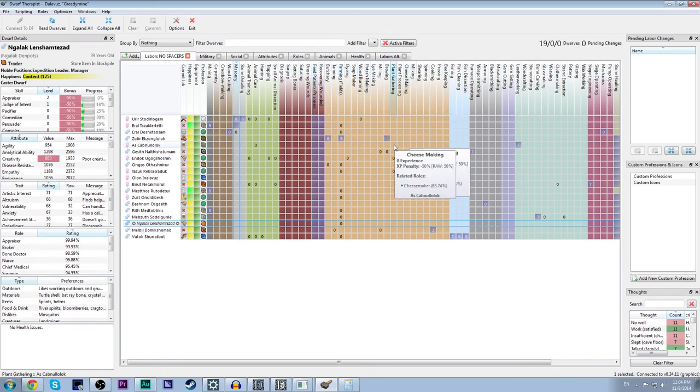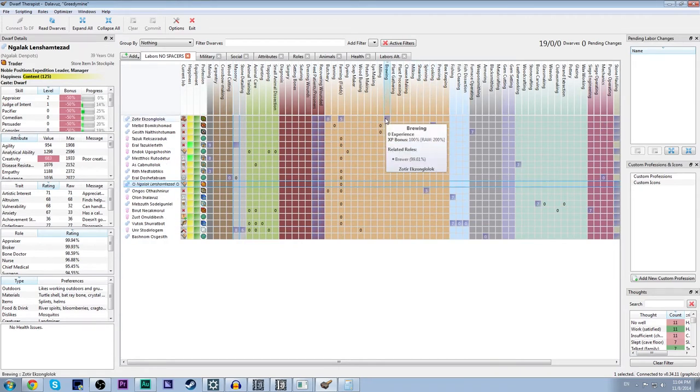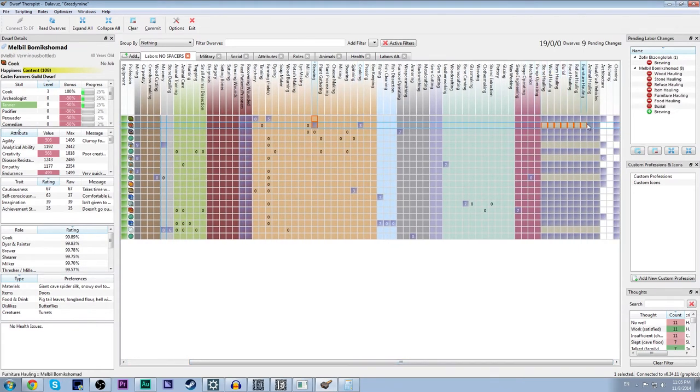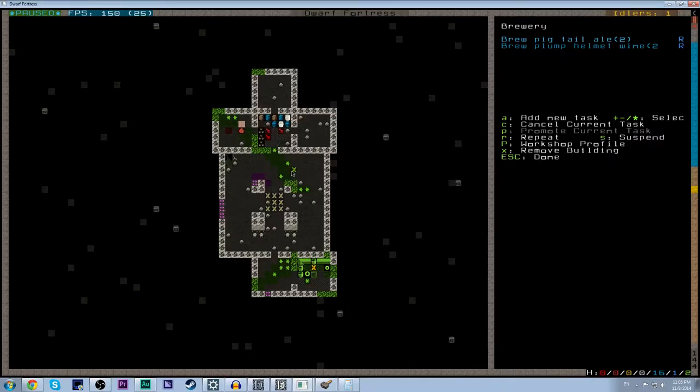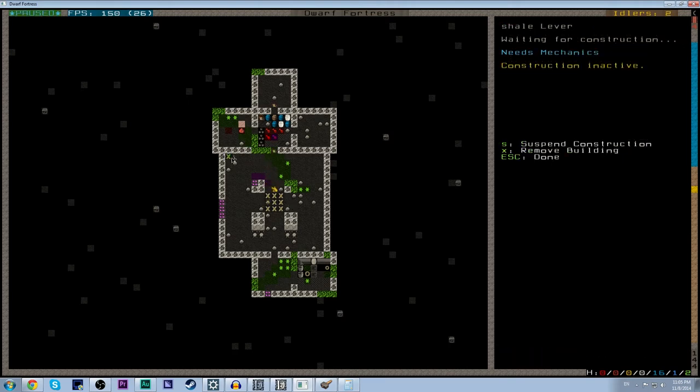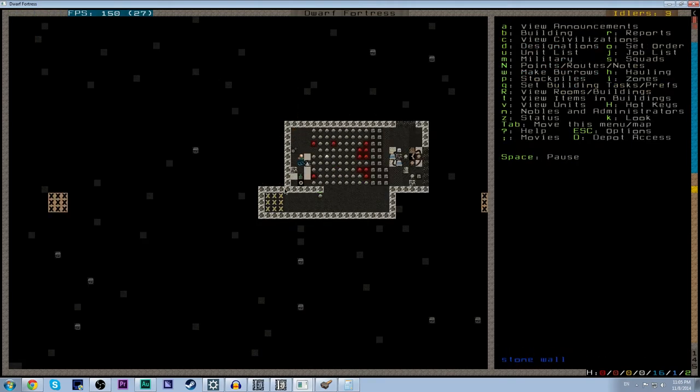Where is cooking? Brewing. Here we go. Yeah, we have somebody set up to brew. He's also our farmer, though, so maybe we should get somebody else to do that. Okay, you're going to be the new brewer, and because you are both our cook and a brewer, we're going to remove all your hauling jobs because you will do nothing else. All right. So, yeah, we have plenty to make booze out of. We just don't have any made for some reason. Still waiting for that other lever to be constructed.